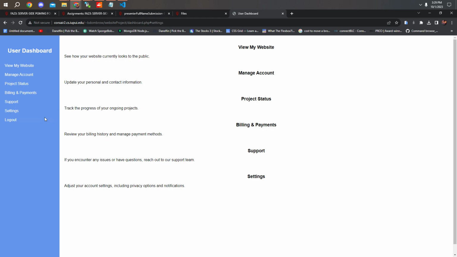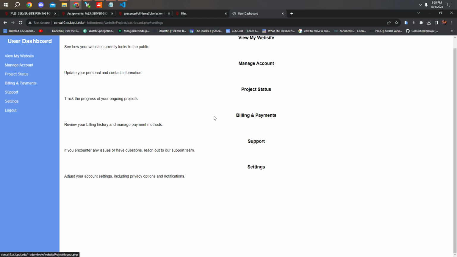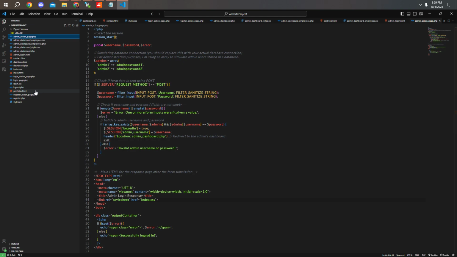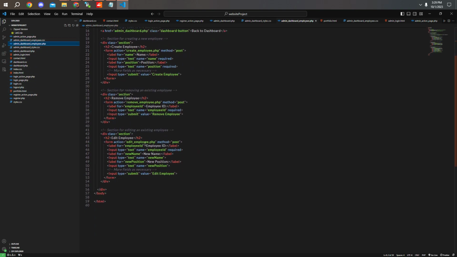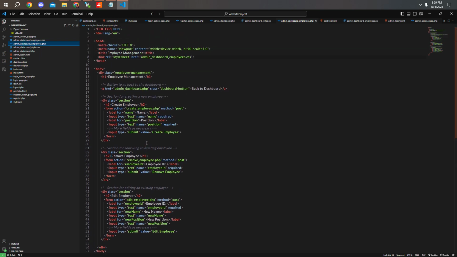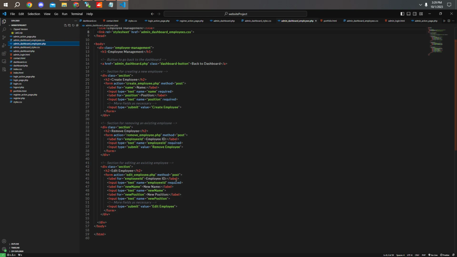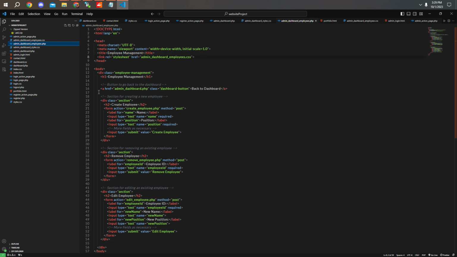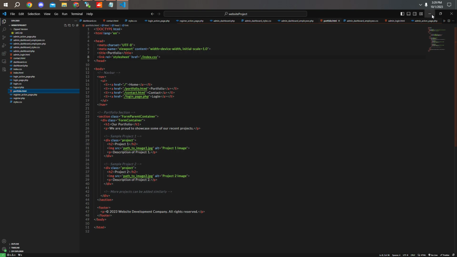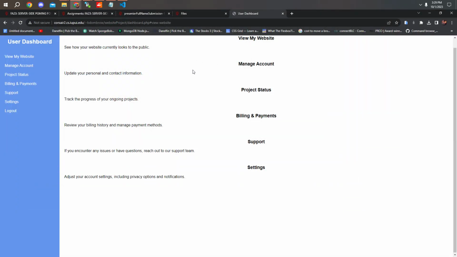All these data fields are supported and do have a submission form. You can view it here. So if we go to the admin login page, you can see all these forms actually do have places to input, and they all submit to different PHP pages like remove employee, edit employee, create employee, and those will all have their own logic and submit to the database. So yeah, essentially that's how this works.